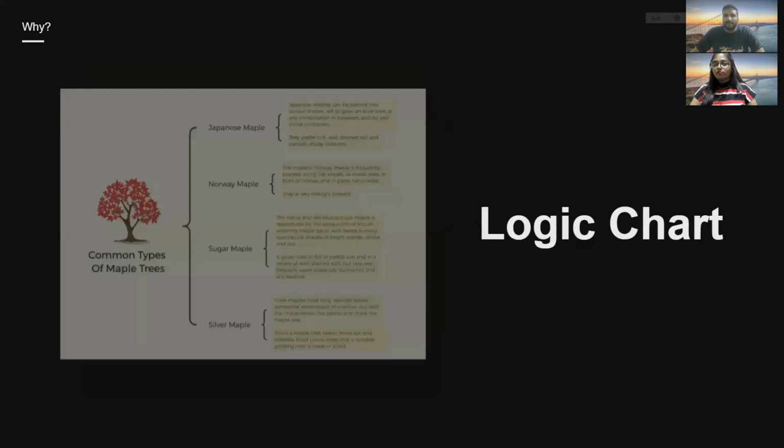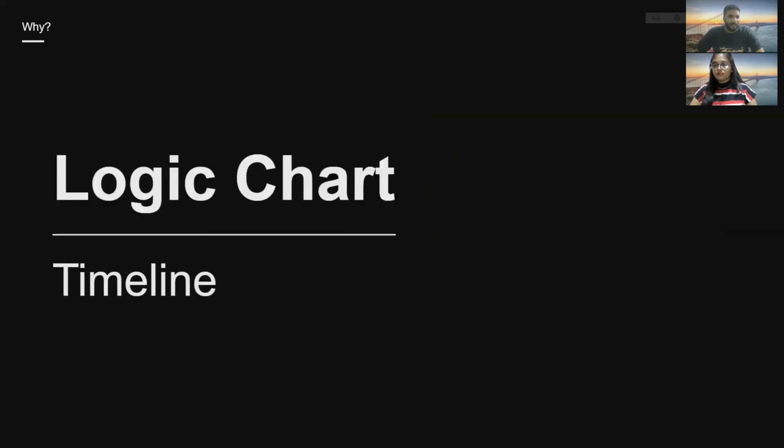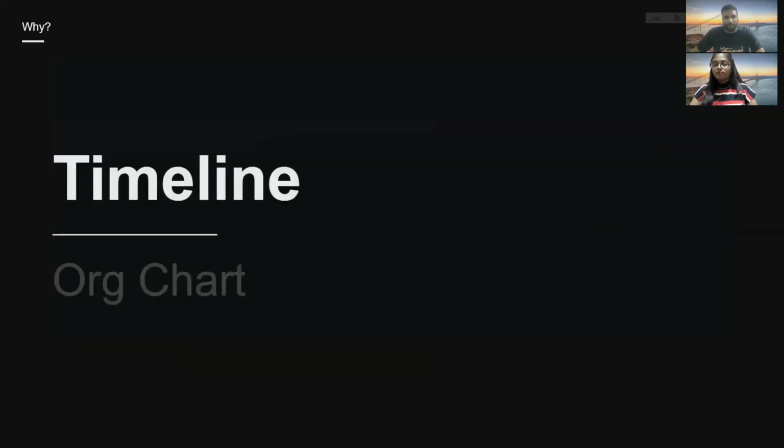Other popular templates like the logic chart are available, where you can demonstrate logics and relationships between them. So that's available. Next is the timeline. If you want to convey timeline level or flow-wise information, then Xmind also has templates for that, which you can use for creating and demonstrating timelines.